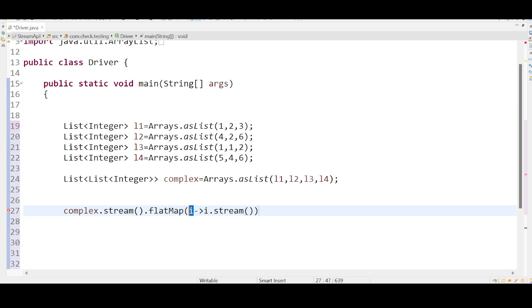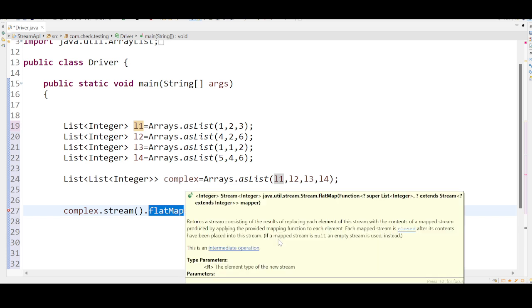Again, you are converting that simple L1 object to a stream, because L1 again has 3 integer objects, 1, 2, 3, and you want to break that into a stream once again. So here you are breaking the complex collection into a stream, but this stream has the simple collections L1, L2, L3, L4, and again each simple collection needs to be broken into a stream, converted to a stream again.